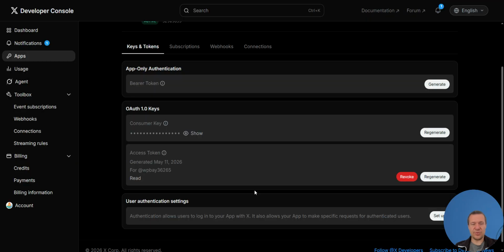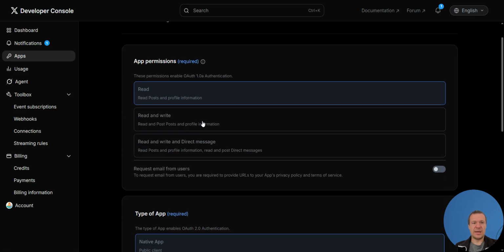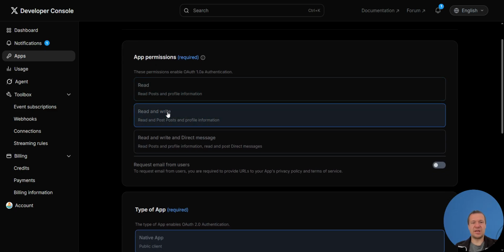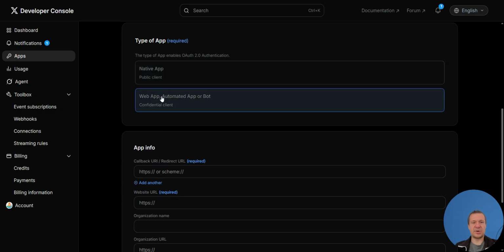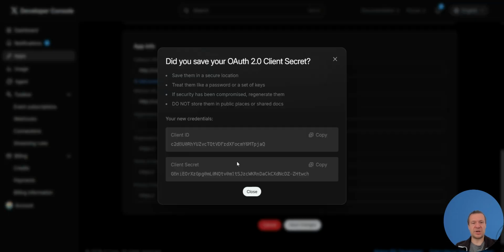One more thing, if you post to X, you will need to also click settings, and here instead of just read, click read and write. Here click web app, automated app, or bot, and here add your website URL. So for example, we can copy and set up our website URL. This is needed, but this will not be used. So this can hold any value from your website, and also this is needed to be your website's URL. So now click Save Changes.